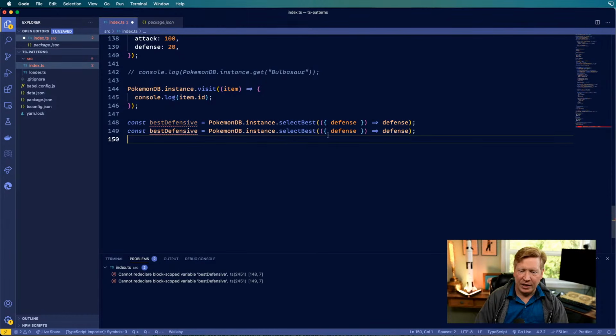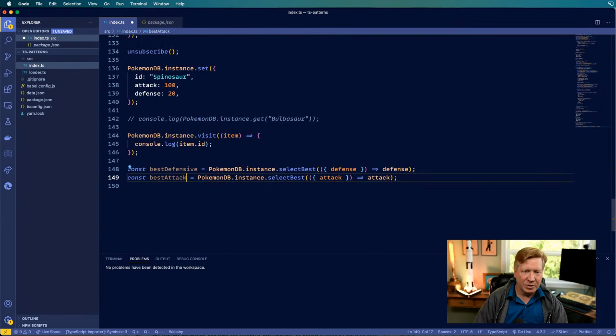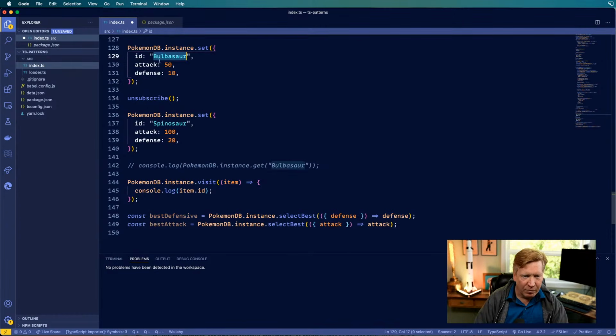And then if I were to do this again and say that I want the attack, this would be the best attack Pokemon. And let's make sure that they are different. So, okay, Bulbasaur's got a 10 for defense and Spinosaur. Okay, but let's make Bulbasaur have a better defense. How about that? So the best defense would be Bulbasaur, and the best offense would be Spinosaur. I guess that makes sense. Having seen Jurassic Park 3, I can say that that's probably the case.